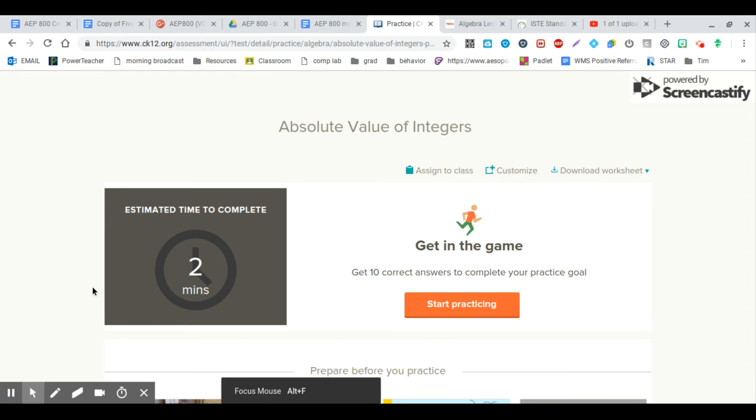As you can see, it has the estimated amount of time, get 10 correct answers to complete your practice goal, and it'll give different levels of questions. When I was doing it, I did notice that if you got like 3 in a row, it jumped quite a bit as far as the difficulty level, but if you got that incorrect, it brought it back down. So it would be neat to use just for an activity to get extra practice to see where students are.